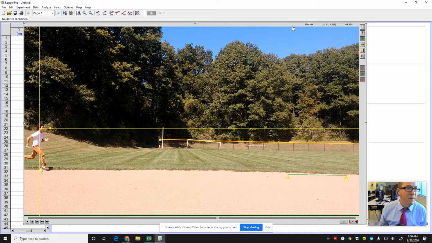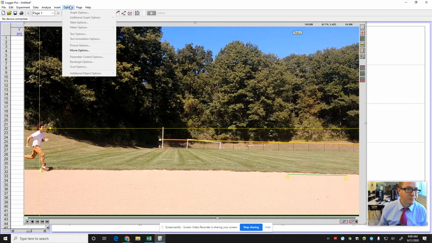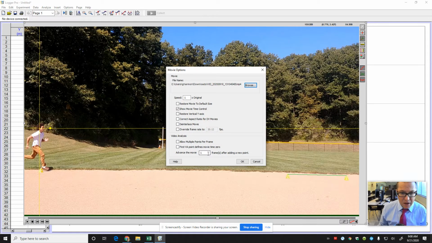Now, before we go any further, we've set the scale, we've added our origin, then we're going to add points. But before we do that, we're going to go options, movie options. I'm just going to do 1 frame every point. I shot this at 30 frames per second. You can shoot 60, but that gives you more data points, which is not necessarily a good thing. Each individual frame might be blurrier, because it's trying to shoot more per second.